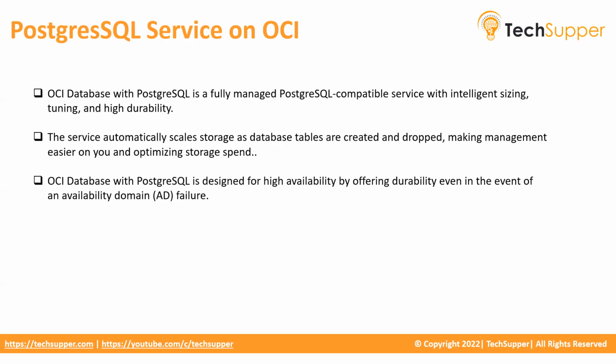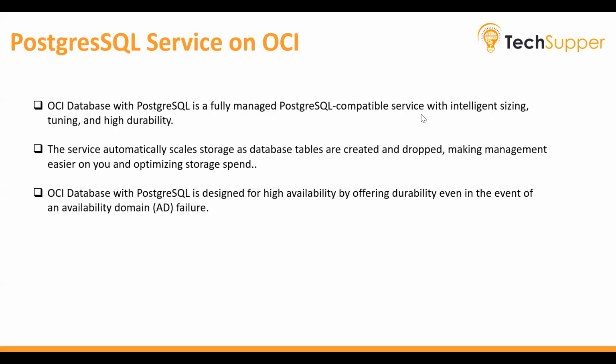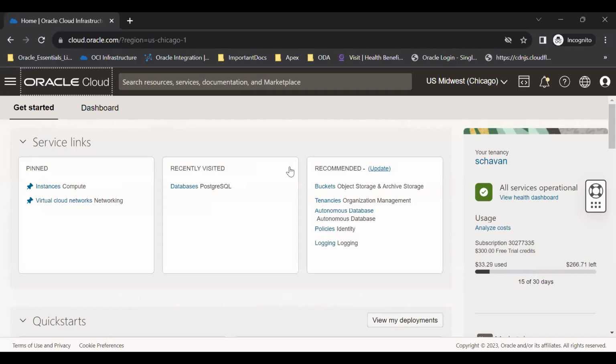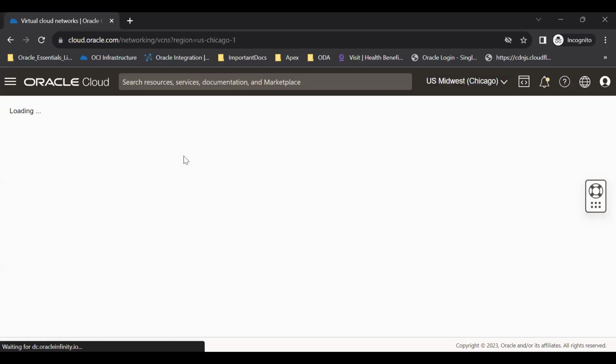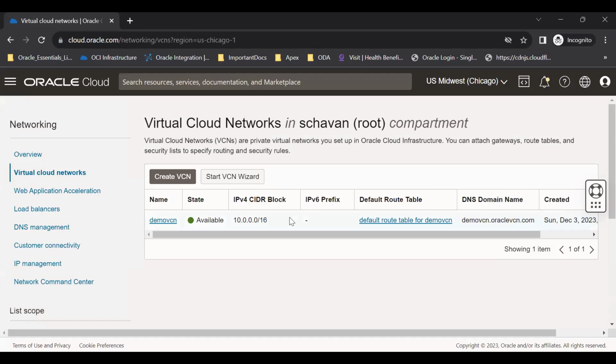Now let's see how we can create a PostgreSQL service on OCI and how we connect to this PostgreSQL with CLI commands. For that, of course, you need an OCI tenancy, and you can use the free OCI tenancy to create the PostgreSQL. The first prerequisite is you must have the network VCN. If you don't have a VCN, you cannot create the PostgreSQL. So you can create a VCN easily.